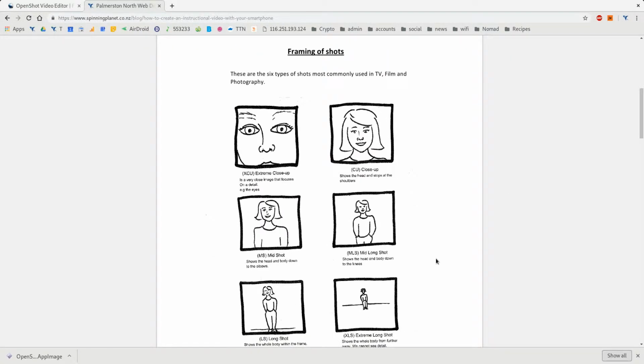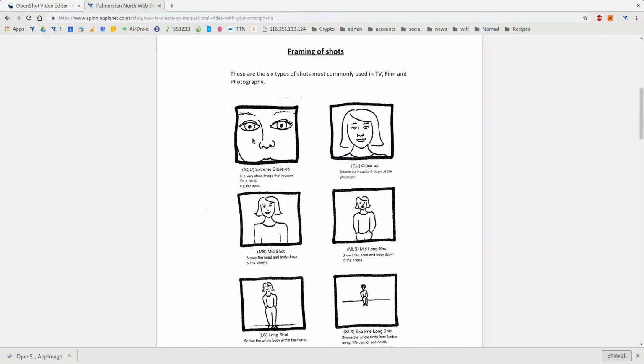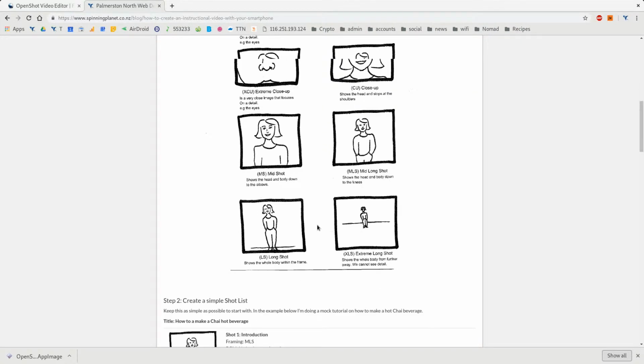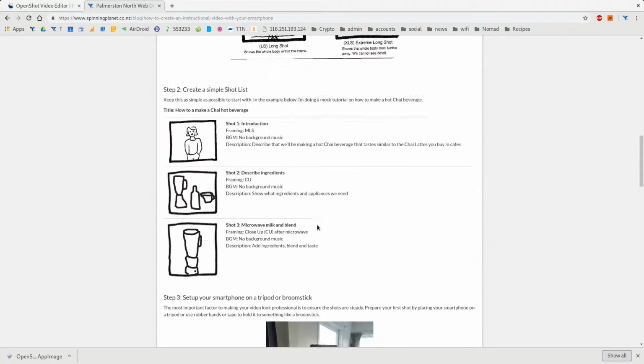So here's some examples here. Extreme close-up, you see where the camera zooms right into the eyes, and then just a normal close-up where it sort of goes to just to the bottom of the neck. You need to learn these shot sizes because we're going to use them in the next step, which is where we create our storyboard or our shot list.